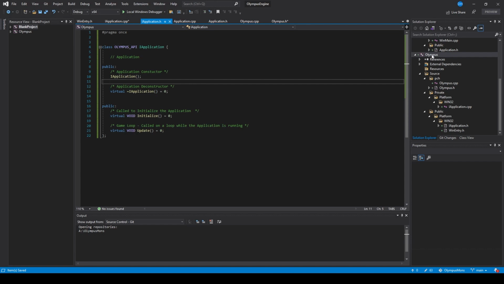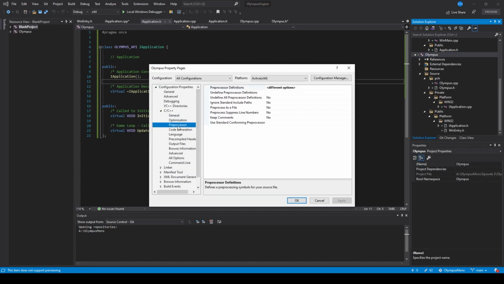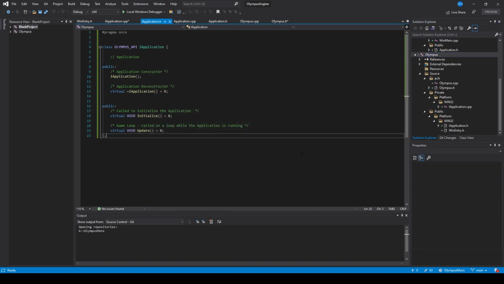If we then come up to our Olympus project, what we can do is go to our properties, come to preprocessors, the same as before. Now we're going to have to do this for both of these. Let's go to debug, and let's add the one we just had. Now within our Olympus, we want build_DLL here, and let's do the same for our release files. Let's add that in here as well. Let's click apply and OK.